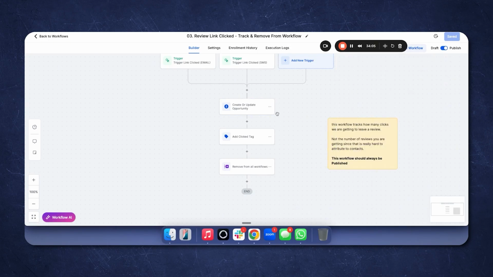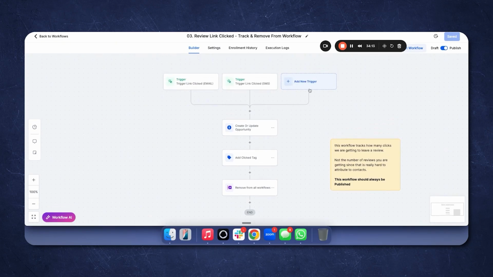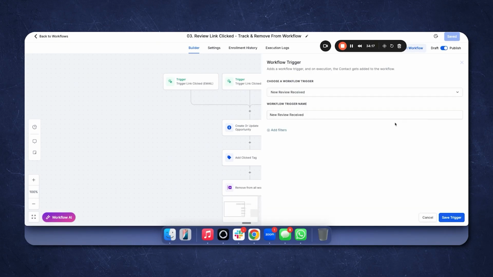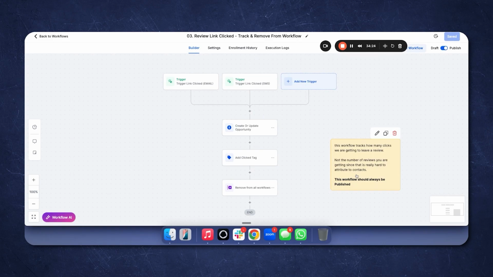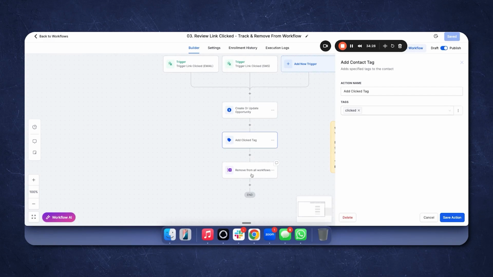All right, review link clicked. So this happens anytime somebody clicks the trigger link, the text or the email trigger link. You can see up here, it's going to go ahead and mark the opportunity as 1. We're just going to assume they left the review. And so it's going to move them to the review link clicked stage and mark the status as 1. So once again, this is not an actual review. It's just the review link click, because there's no great way to track that right now.